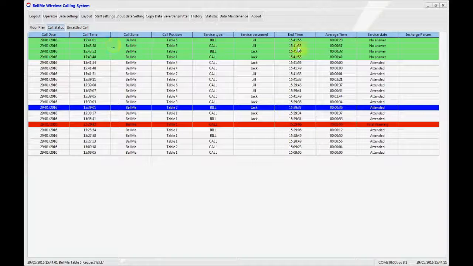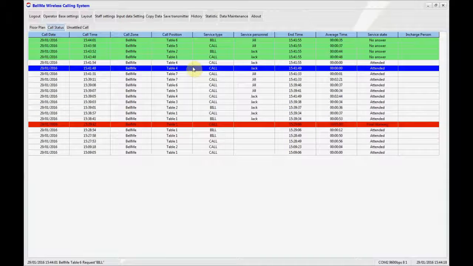You can go into your call status to get a review of your calls in the day. As you will see, the last 4 buttons that were pressed are right on top. They haven't been answered yet. And you will see the time ticking in the average time waiting for the cancel button to be pressed. You will see the date that the call came in. You will see the time the call came in, what zone it's coming from.